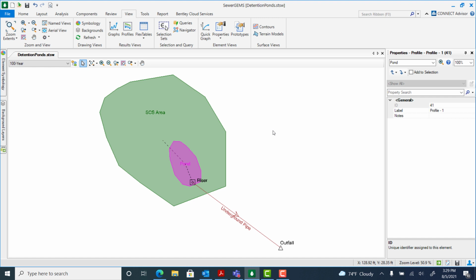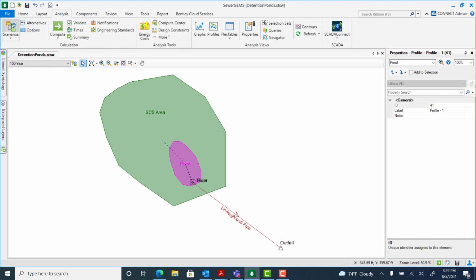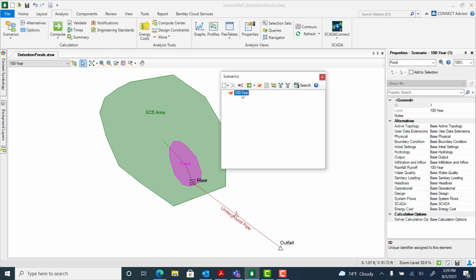Now the owner is ready to develop a portion of his land, and a second pond will be needed, which will be close to the first pond and at a similar elevation. To model this development, we will create a child scenario of the 100-year scenario. To do this, we will select Analysis, Scenarios, right-click on 100-year, and select New, Child Scenario. We'll name the scenario Proposed Pond.